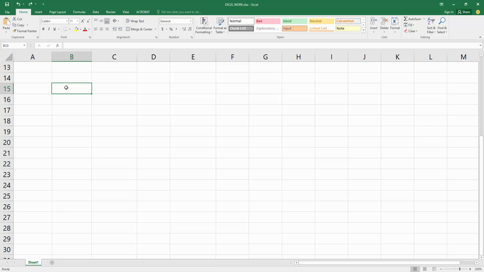Then write a formula. Firstly write the equals sign, then write ROW, then start the first bracket, then write your cell number. Now we can see here the column is B and the row number is 15. Now I write B15, then close the bracket, then write -1, then press enter. We can see here the cell number is 14.